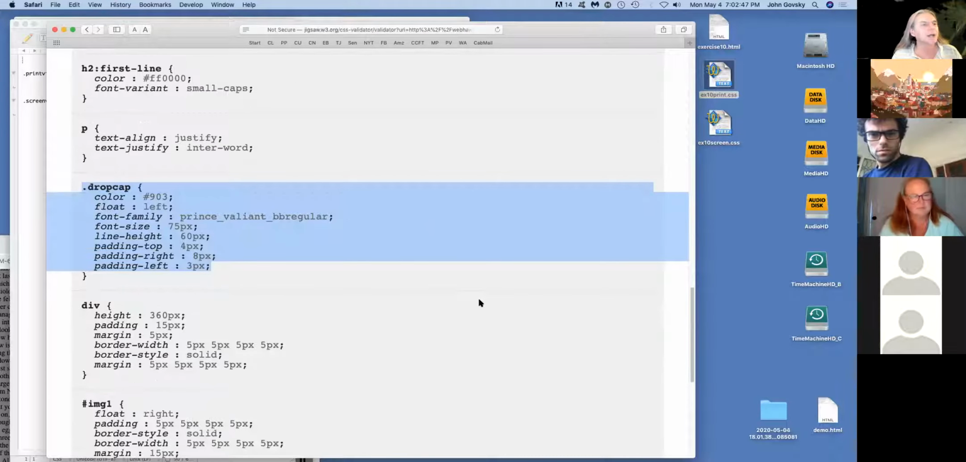And so Gabe changed the color. He floated it to the left, which means it's floating to the left of the paragraph. See, that's key, right? He used a different font, Prince Valiant BB Regular. Is that one that you installed as a custom font? Yes. Cool. I thought all the questions were going to be about custom font installation, and nobody's asked that yet, because that's usually the thing that people have trouble with. But maybe I covered that better than the other stuff.